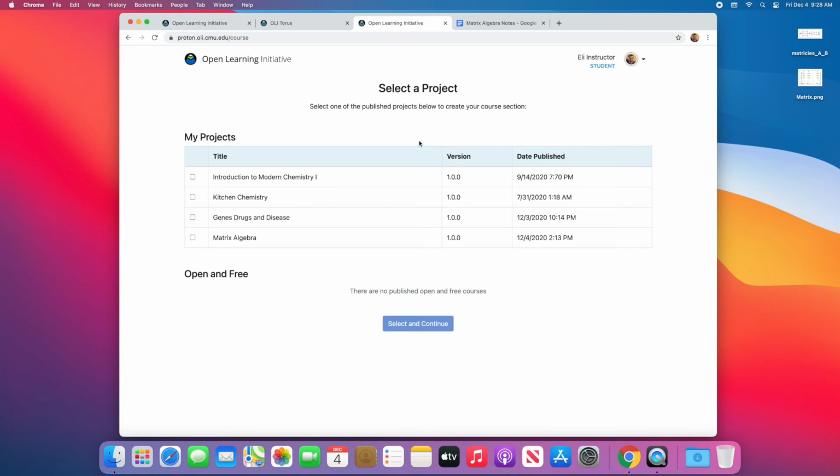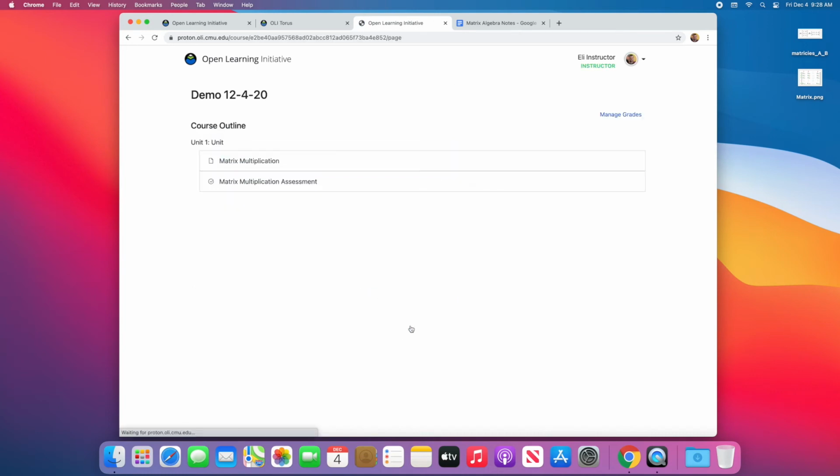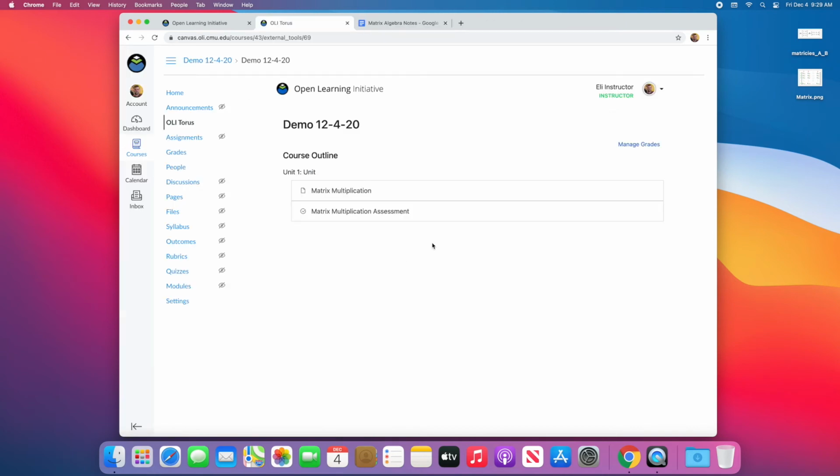Okay, and you'll see that I'm actually presented with my courses here, and here's the one that we just created, this matrix algebra. So I'm going to select that. I'm going to go ahead and continue, and here's my course. So taking a look at my course here, you can see that I have the pages that I created. I have that ungraded practice page, and then I have that assessment.